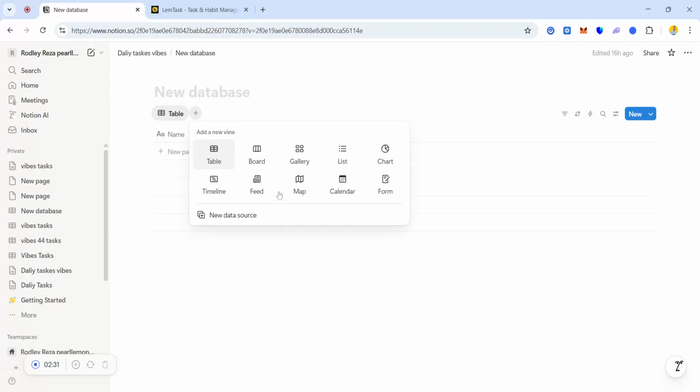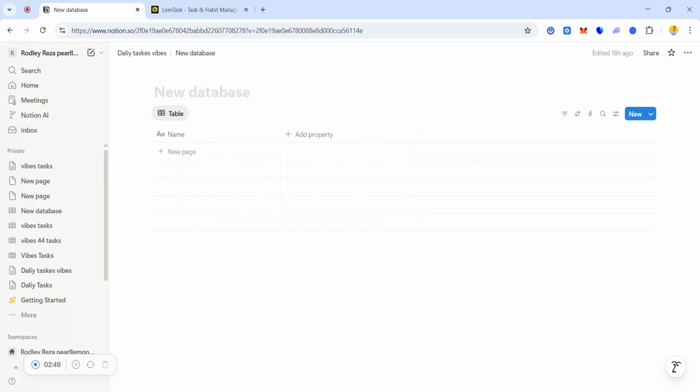As you can see right here, there are so many things. But to prevent overwhelm from catching you here in Notion, what I suggest is to start with simple things. Once you have created a database, I just want you to add your task list right here.